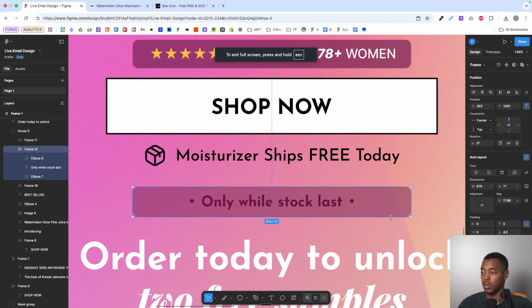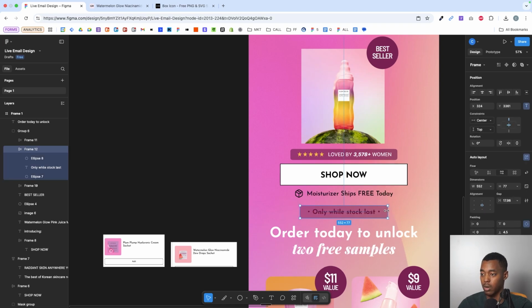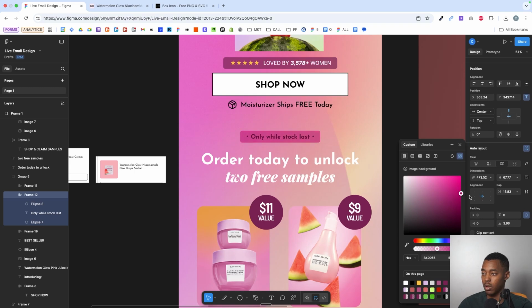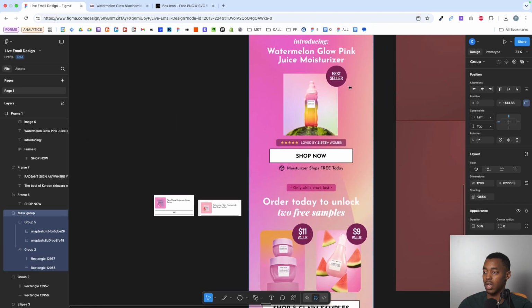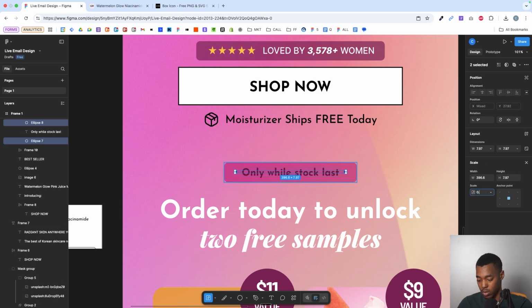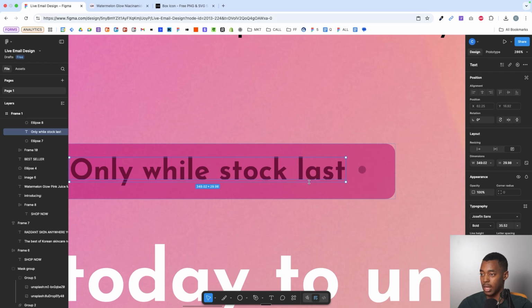Completely subjective though, so only while stock lasts. I'm going to make that bigger, and this narrower. All right, maybe I'm going to make that a little bit more. Oh, okay, this is looking way better. I always say this, but I don't know. Okay, so maybe now what could we do? Let's kill it 20% and maybe make it look like that. So yeah, I like this version a lot.